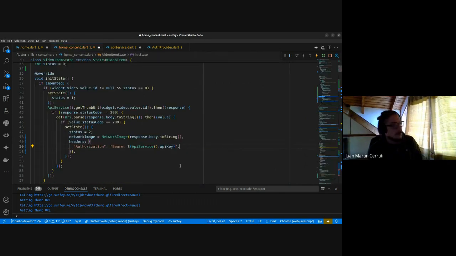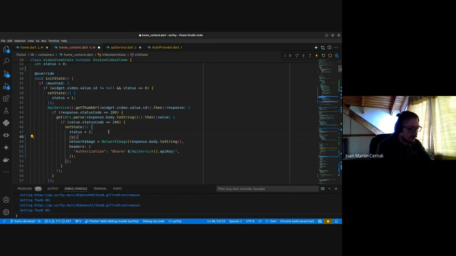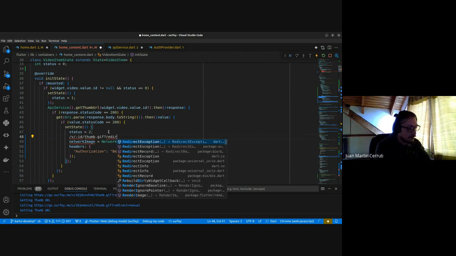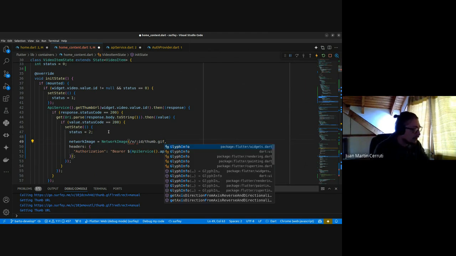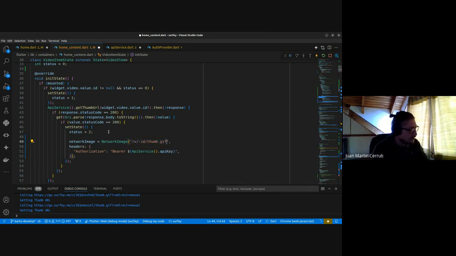Yeah, that's it. Well, maybe we can call here the other endpoint, the one that has the ID with the thumb GIF. And if we put something like this here, maybe this is going to work automatically without doing anything, right? So let's test this out. The ID is widget.video.value.id and GIF. Let me check if this works well.